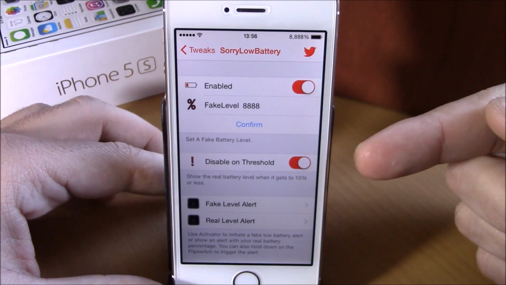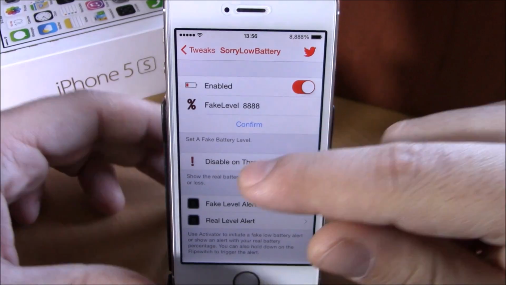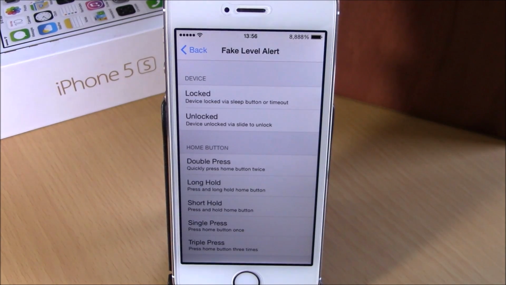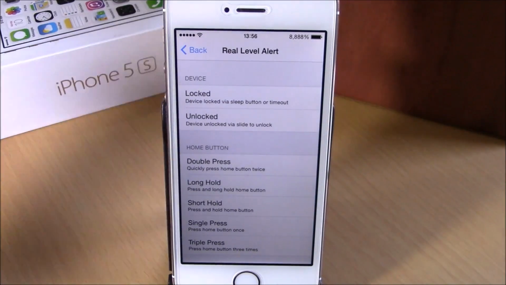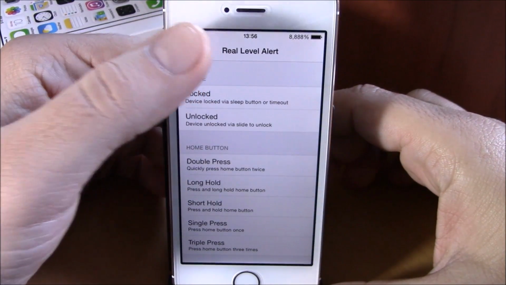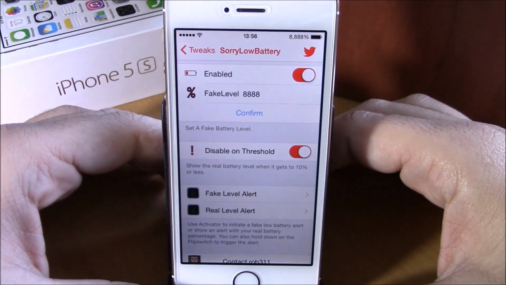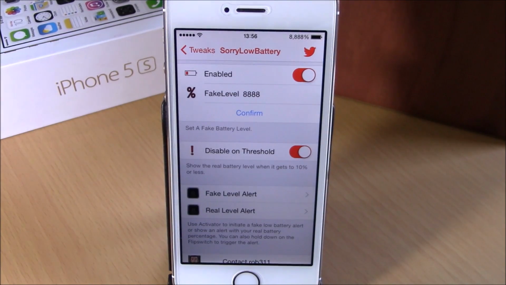Then you have disable on threshold, which means that it will disable this tweak when battery reaches 10%. Then you have here fake level alert. If you go here you can set an activator gesture which you will use to show you a fake level alert, and also you have real level alert. If you go here you can set an activator gesture which you will use to show you the real battery percentage of your device. Now you can find this tweak under the Big Boss repo.